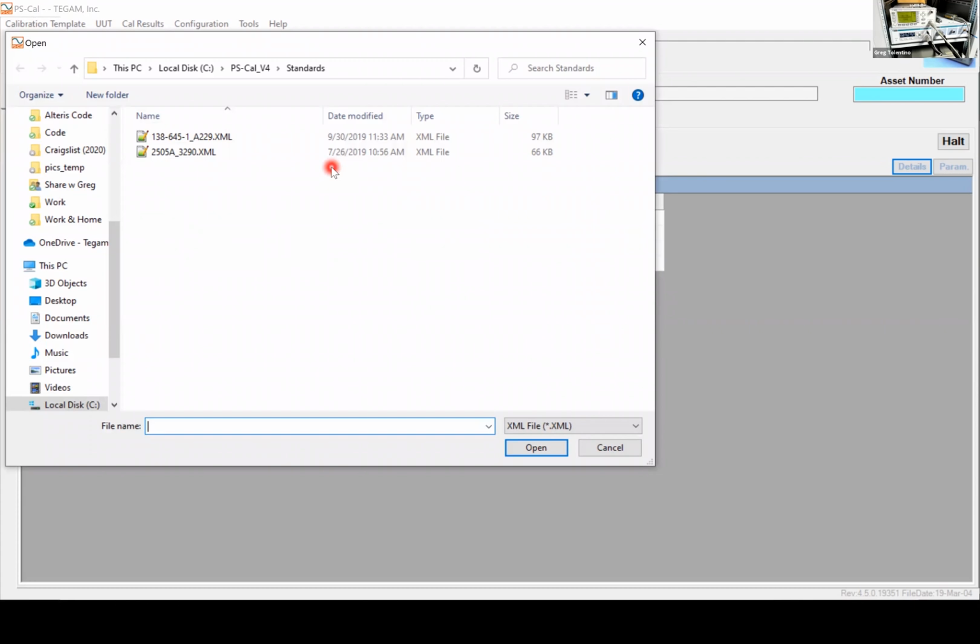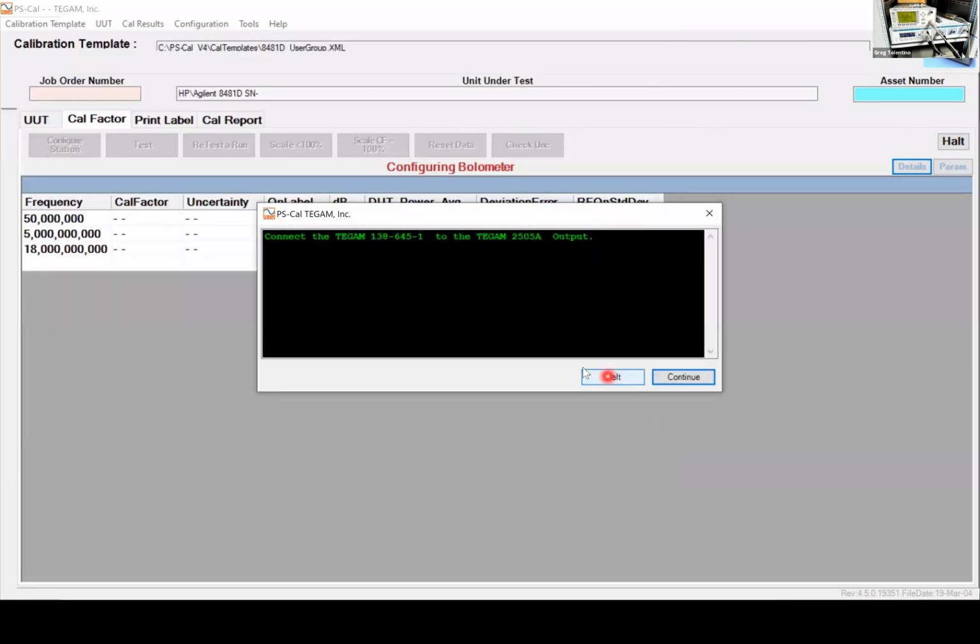And PSCal then moves right into a dialog asking essentially, okay, go ahead and load your attenuator file. So I have my attenuator file already here in my PSCal standards folder, and I'll click open. PSCal says thank you and moves on to the next stage. So what this is saying is go ahead and connect the attenuator to the TEGAM 2505. And that's okay because we're going to use the reference attenuator to zero the sensor, and then we'll disconnect from the reference attenuator and connect to the calibrated standard attenuator for the actual calibration.